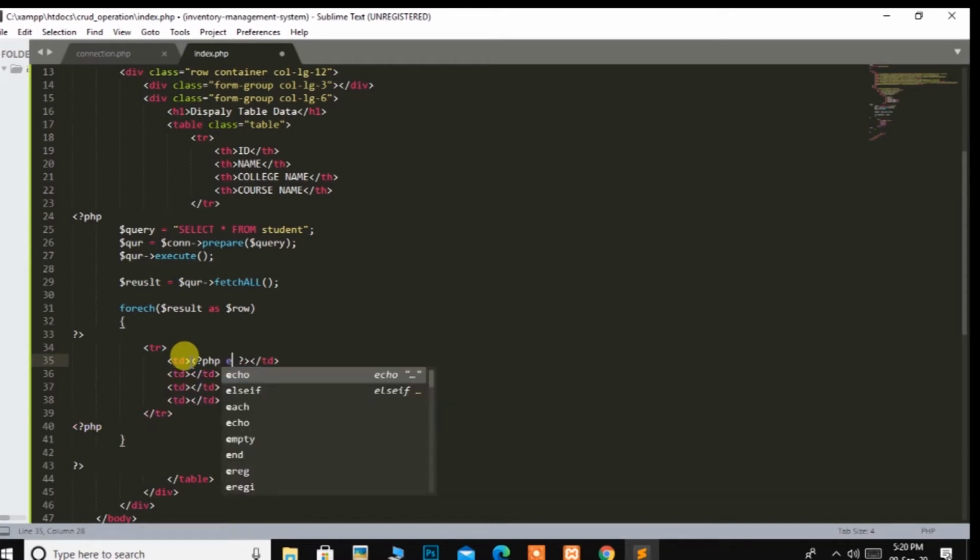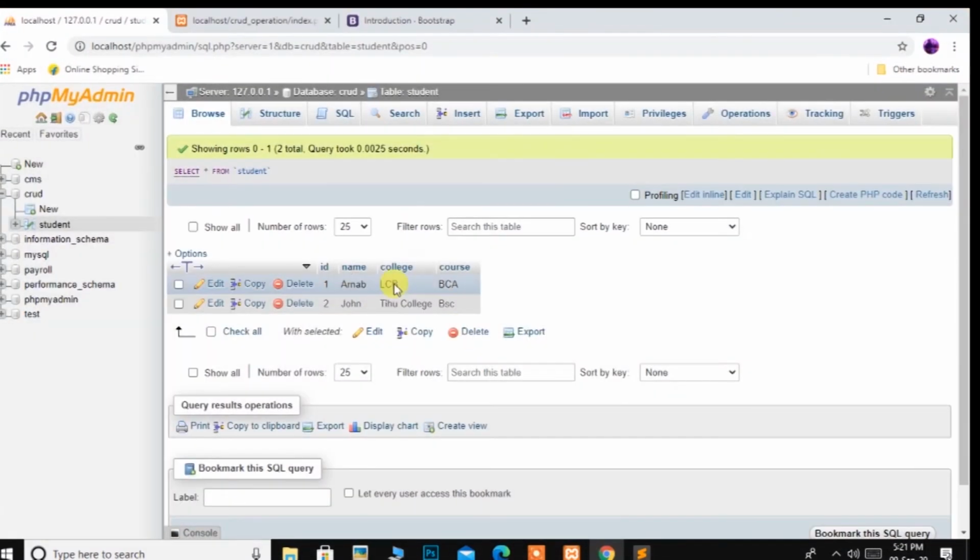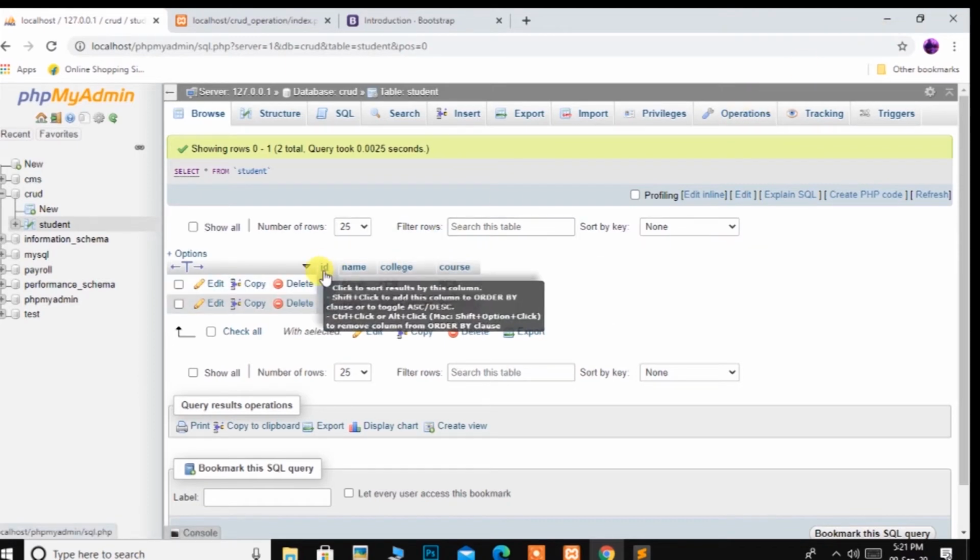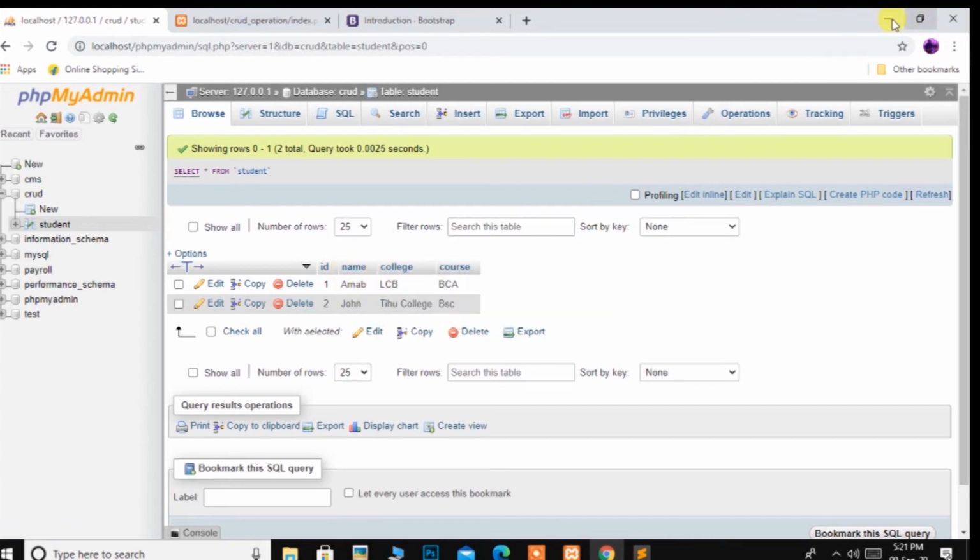Now to print the data, we write echo, and we are fetching the data by the row variable. We store it first in the result variable. After that we assign this result variable to the row variable, that's why we're writing row, then the first bracket, then the name as we wrote in the database: id, name, college and course. If it is lowercase then lowercase, if it is uppercase then uppercase, as it is whatever we wrote in our database.